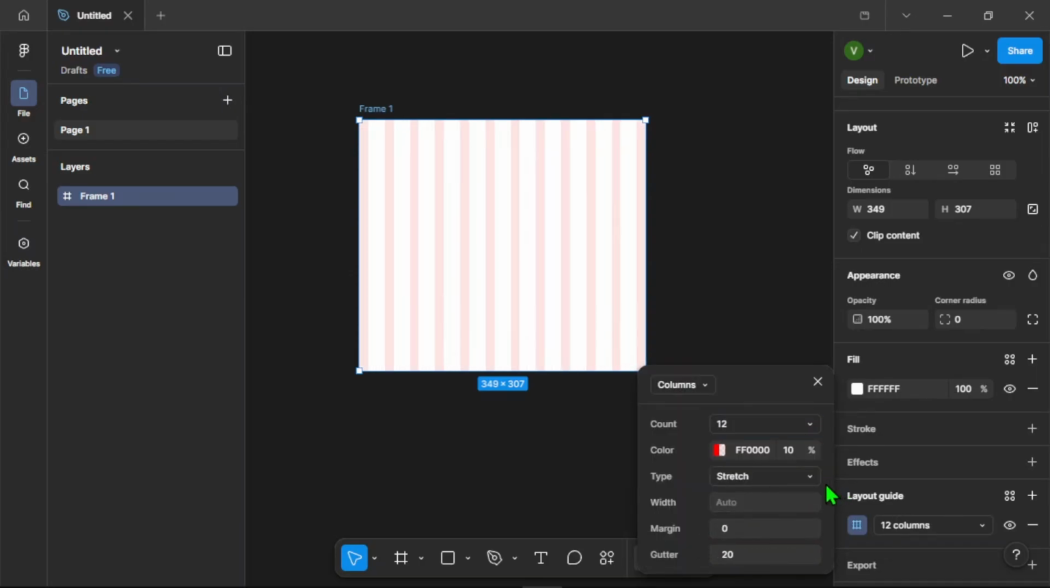After that, you can customize your grid by adjusting the color, type, width, margins, and gutter. This allows you to create a clean and consistent layout for your design. And that's it. You now have a 12-column grid ready to use in Figma.